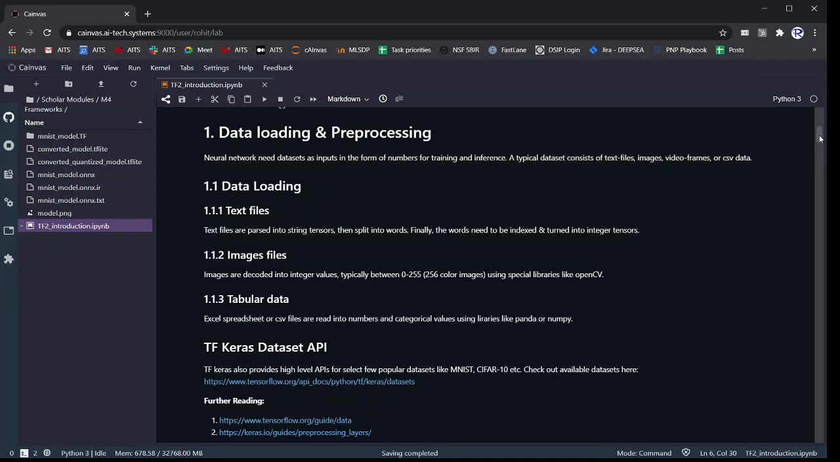So for data loading, we would go through some of the APIs. Our example is image classification, a very simple problem of classifying handwritten digits. We have the MNIST dataset with over 60,000 images that we're going to use. We pass it to the neural network and let the network classify the images. Image files are decoded into integer values, typically between 0 and 255, using special libraries like OpenCV or framework-provided APIs that do that work. And if we have tabular data like an Excel spreadsheet or CSV files, these are turned into numbers, and categorical values too, using libraries like pandas or NumPy.